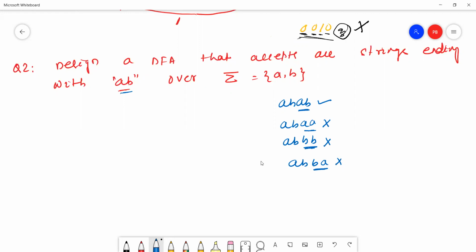Now we'll draw. The minimum string is here. The length of the minimum string is 2. So the total number of states is equal to 2 plus 1, which equals 3. Now we'll draw Q0, Q1, Q2. Q2 is my final state and Q0 is the initial state.